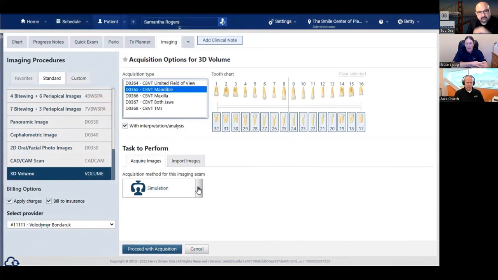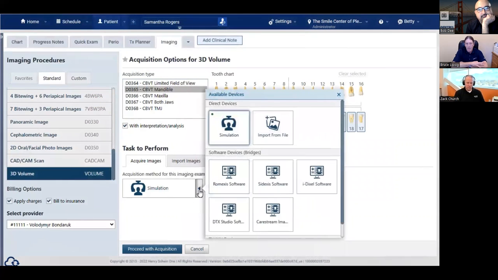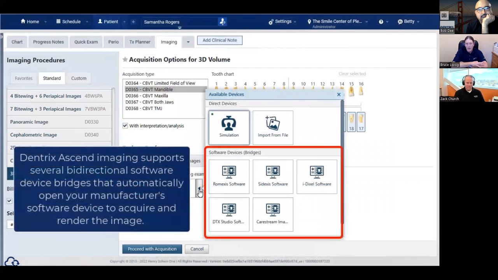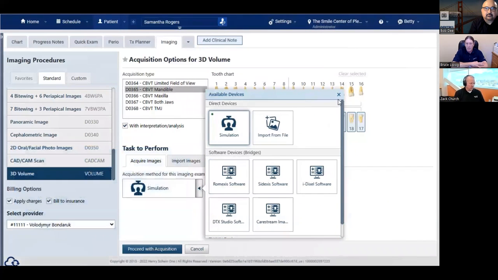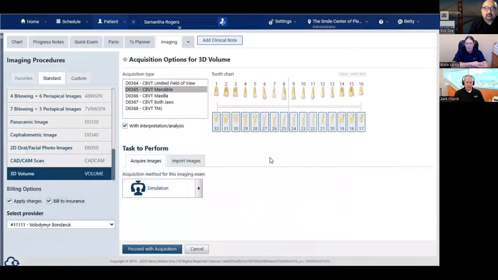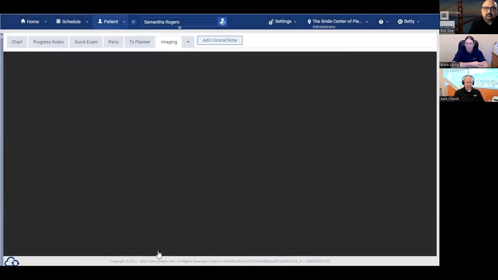Next, select the software device that you will use to acquire the 3D image. Dentrix Ascend Imaging supports several bidirectional software device bridges that automatically open your manufacturer's software device to acquire and render the image. When you are ready to acquire the 3D CBCT image, click Proceed with Acquisition.